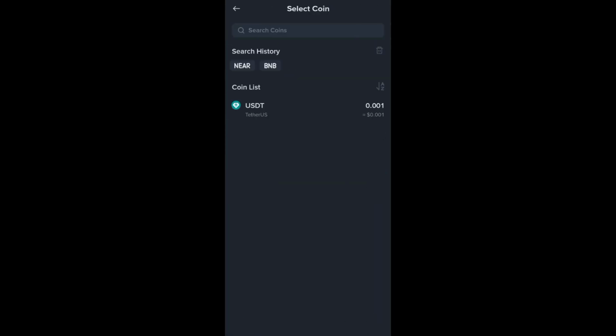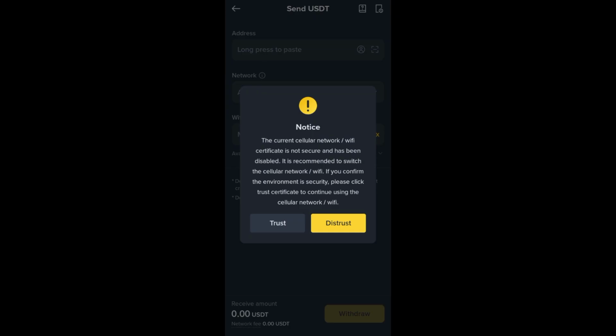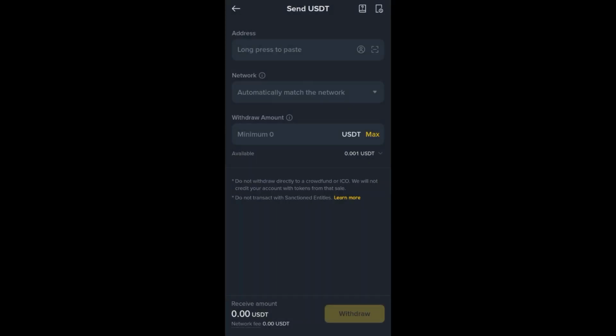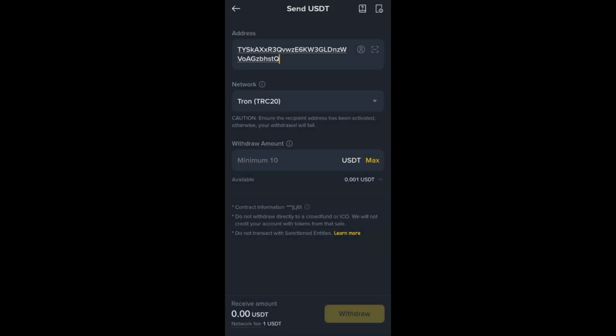Here, you have to simply paste the deposit address that you have copied earlier from MEXC. Select the TRC20 network. This is important because it's often free or has minimal fees, typically 0 to 1 USDT. Enter the amount of USDT here and then tap on withdraw.